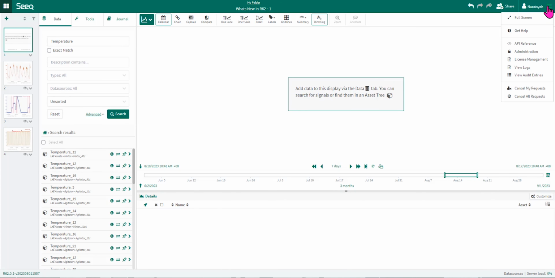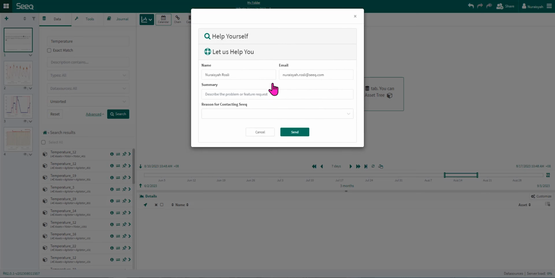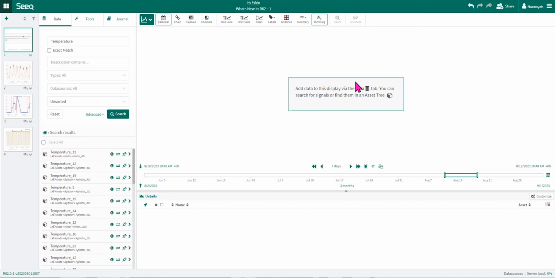We also have a new look for our Get Help selection. You can still find it in the menu button in the upper right corner, but now you have the option to search for help in the knowledge base or expand the section to submit logs or more.